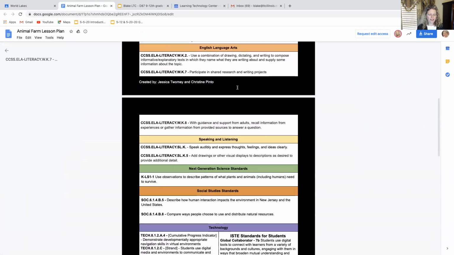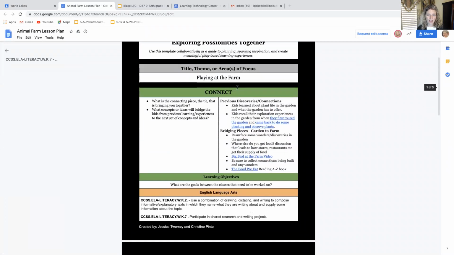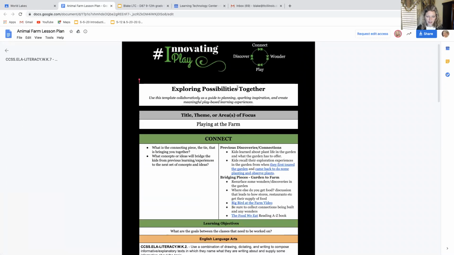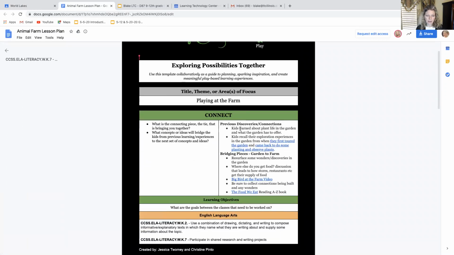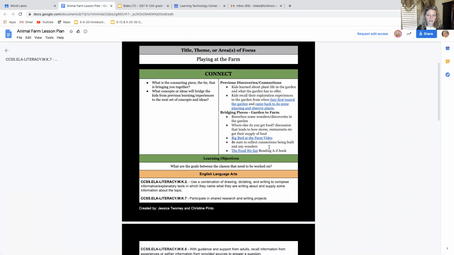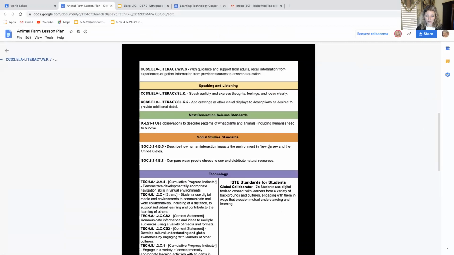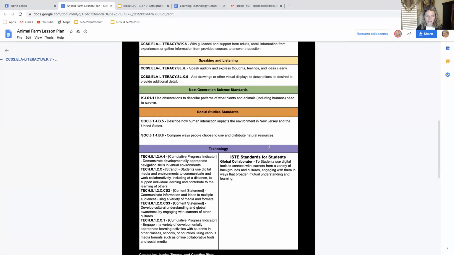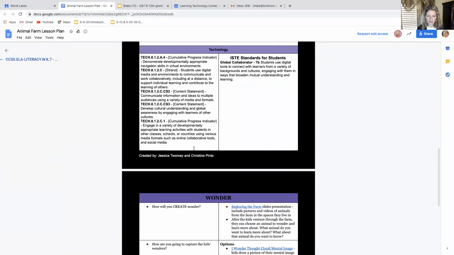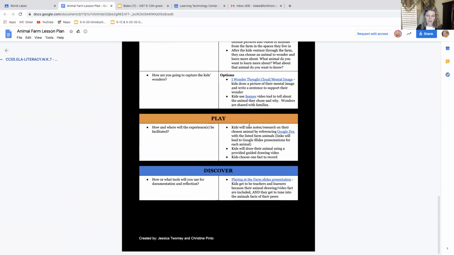So here's another way teachers are putting all of the information in one area. This is a Google Doc. They created a lesson plan here of information, and they organized it. And then they put links in here for students to go to. So does this take a while to create? It does, but this was created by Christine and Jessica, and they share it out there with you.